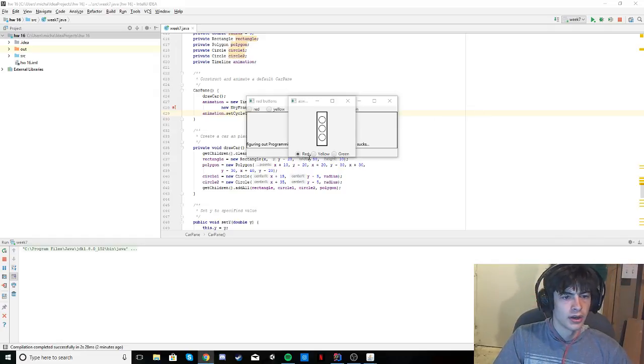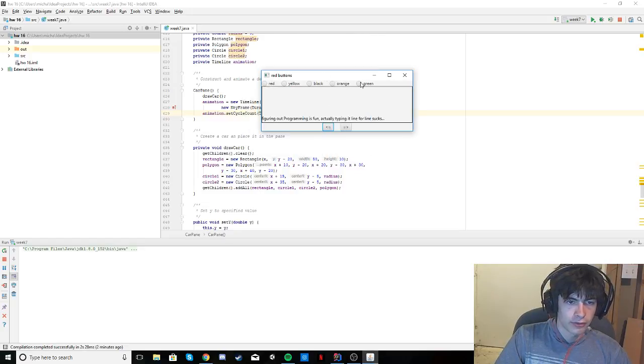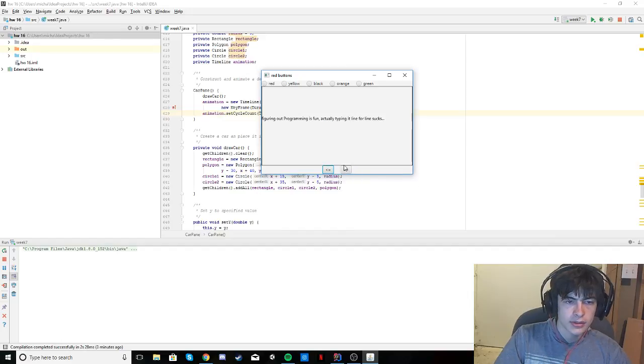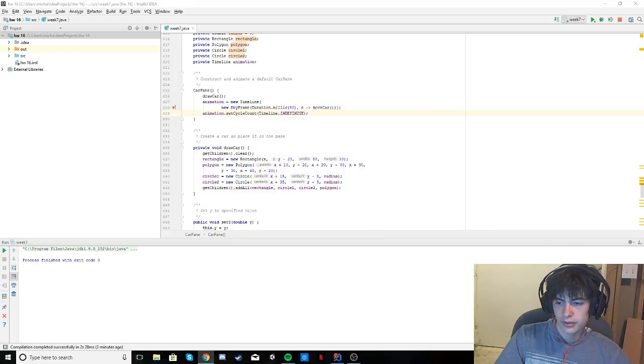And then we have our traffic light. We have red, yellow, green. Ta-da! And we have figuring out programming is fun, but typing it sucks because it does. We have our buttons to move it side to side by 10, we have buttons to set red, yellow, black, orange, green. Ta-da!